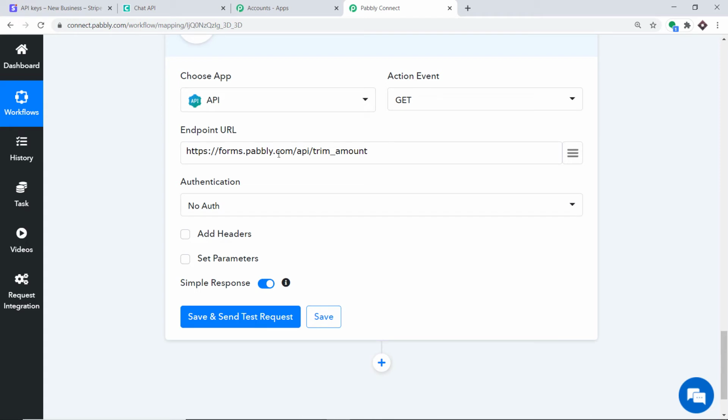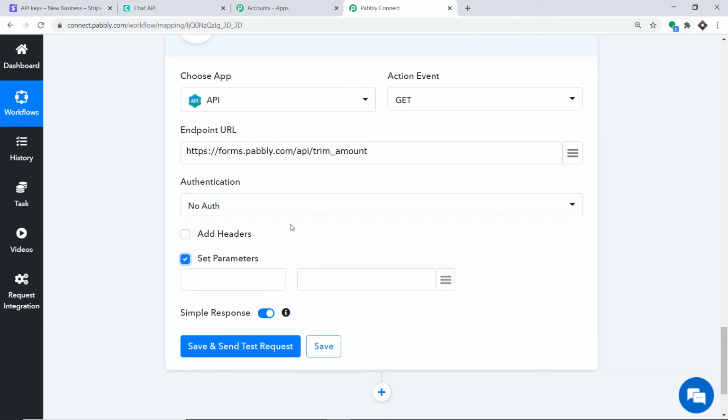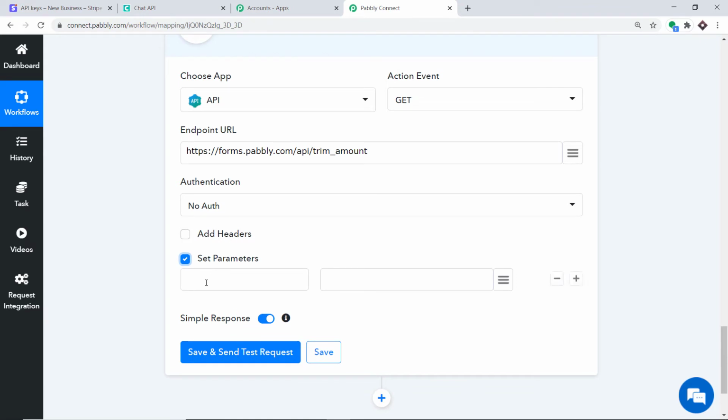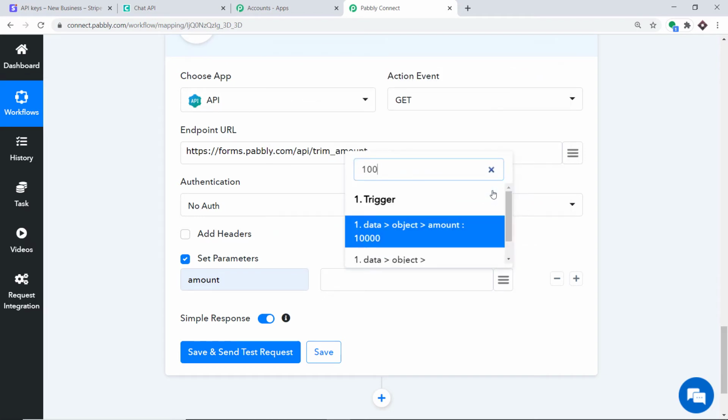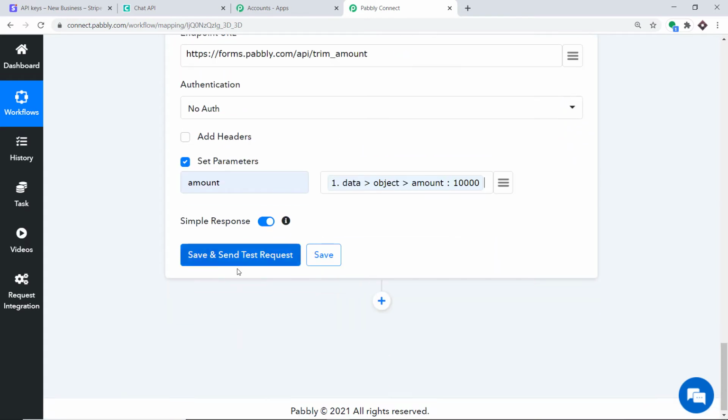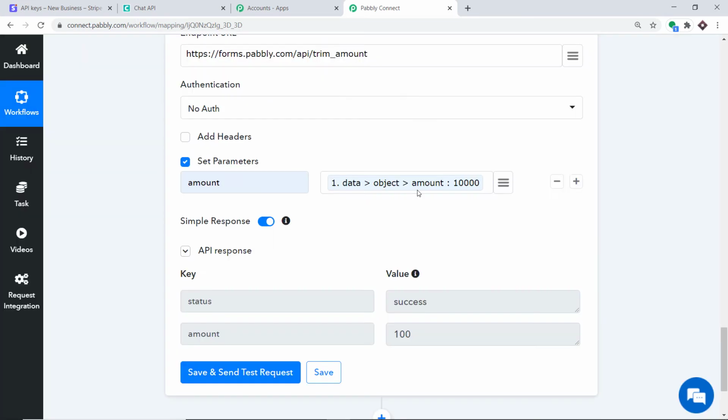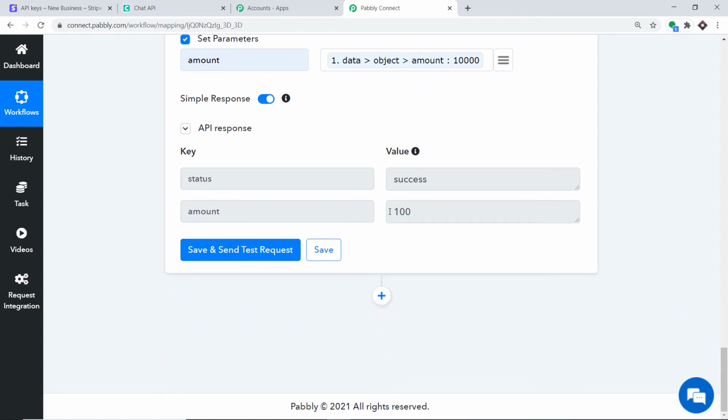Of course you don't want any authentication, and you don't want to add any header. Just set a parameter amount, and in the amount we're just going to map the amount. The amount was 10,000. When I click on save and send test request, it will trim this amount. At present it is $10,000. It will trim this amount to $100. So let me click on save and send test request. As you can see, this is the amount, that is $100.